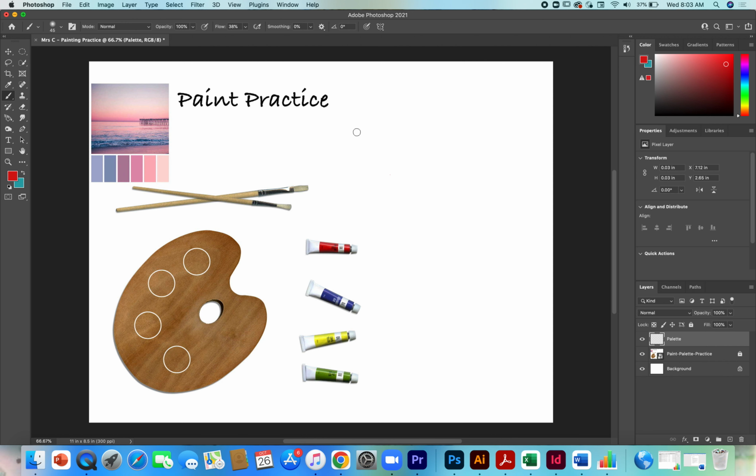I'm hitting my right bracket. I can make this as big as I want it to be. Now I'm just going to do a few little light things, okay? So there I just made a quick little swatch. I'm going to hit Command Z, Command Z. Okay, maybe that's not as rich as I want it to be.